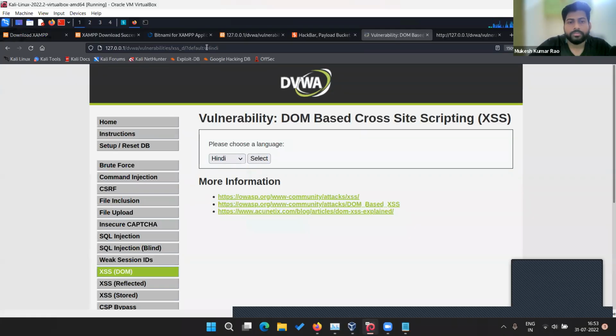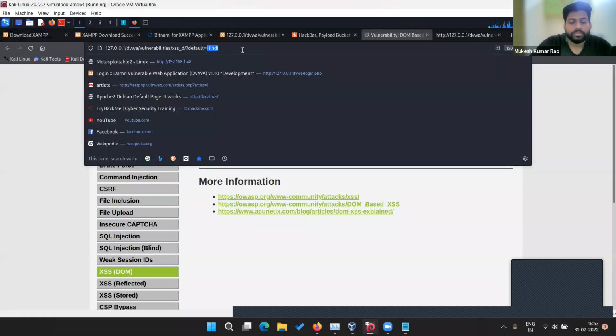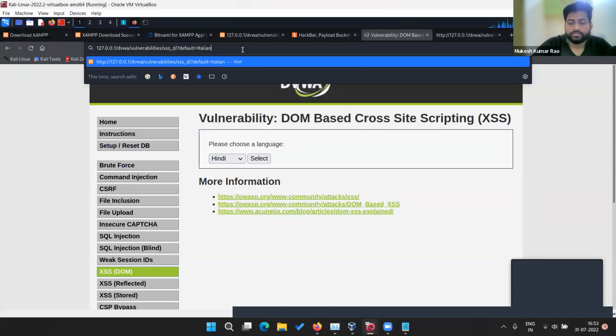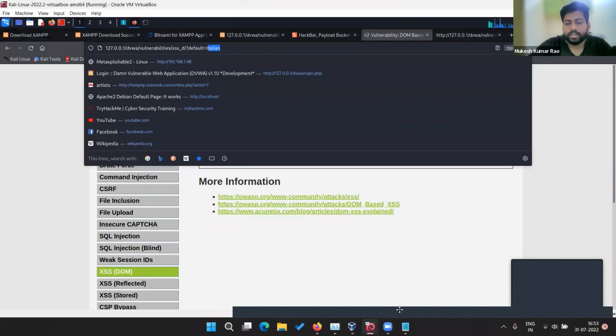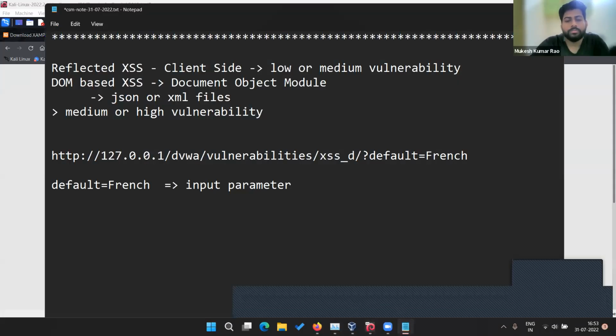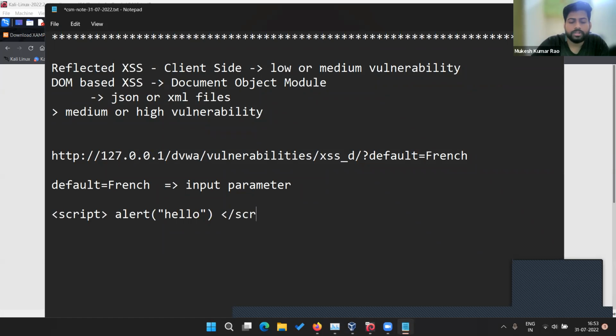Let's suppose you go with any other language, Italian, we can see it. That means whenever we put some value or content, it gives that option. So why not try to inject a script here? We can use a simple script for the alert part. We'll go with the simplest function there. Hello, and then just simply use this script function.